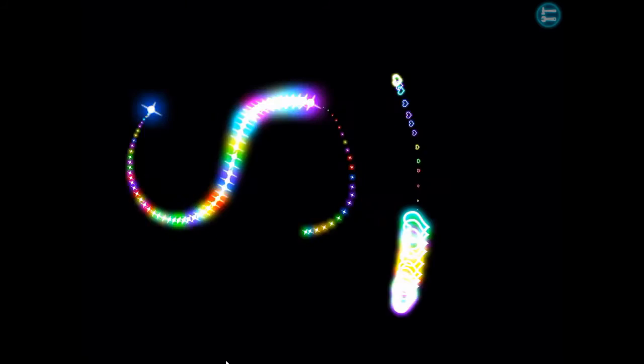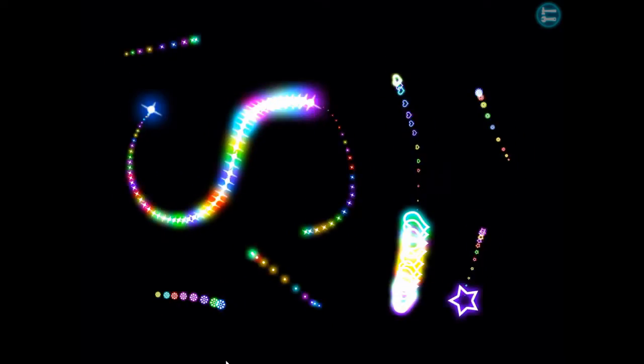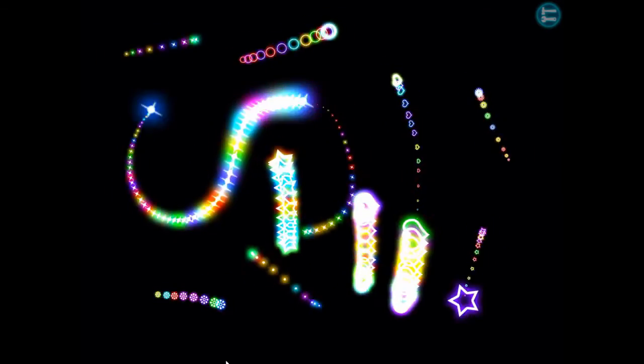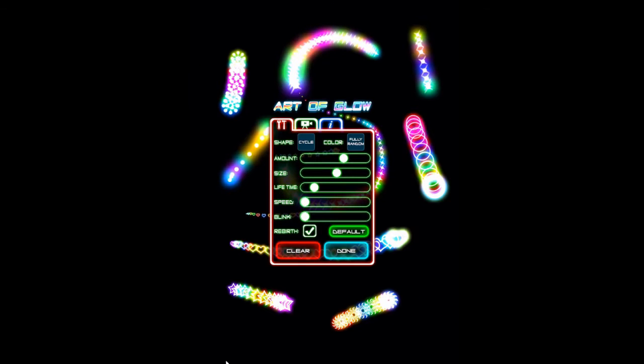Other shapes as well, although you could just do cycle or random for each finger. That's quite clever. Or fully random. If I do cycle, and I just do a line here, and I do a line here, every time I do a line, it's a different shape. Like that. I'm just going to press the options button and press clear.